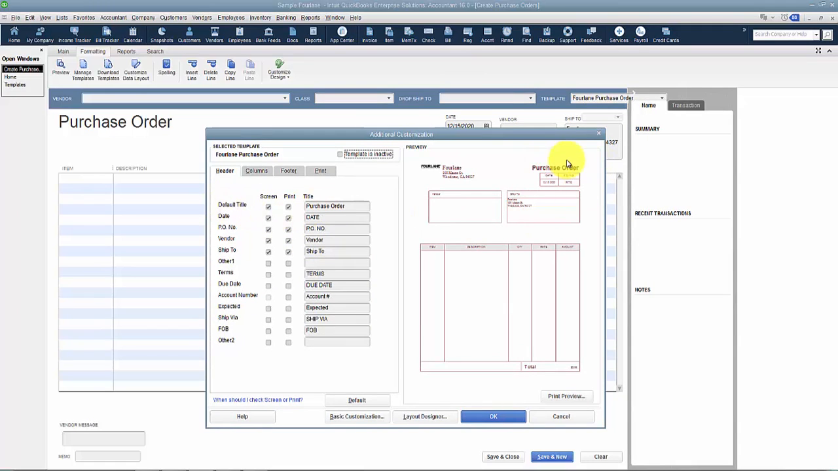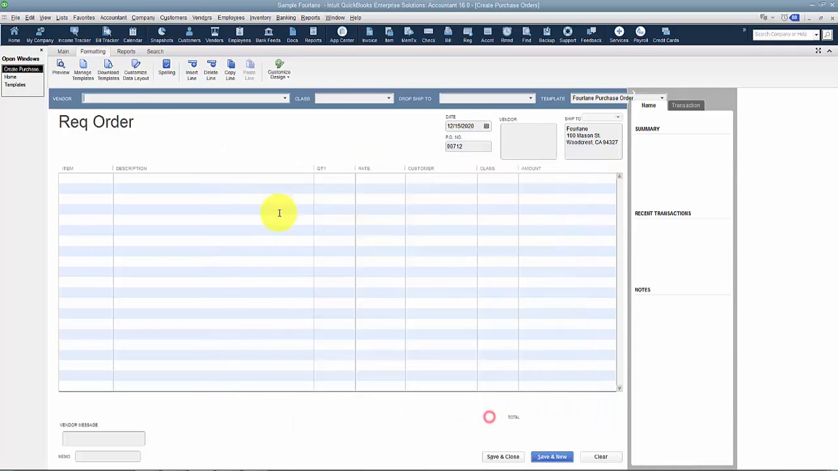So if I wanted to change the title, purchase order, right, maybe we call it a requisition, rec order. As soon as I change that, notice it changes it on my template, and then when I hit OK, it actually changes it on my screen, right? So whenever my users are logged in, they're going to see rec order in here.